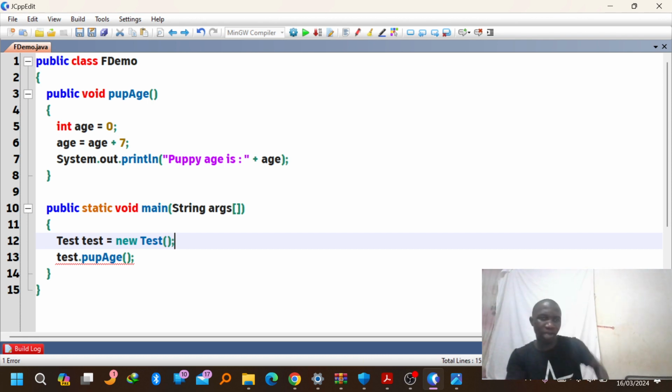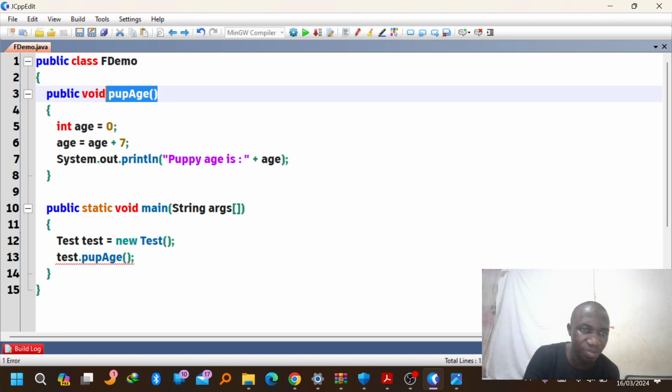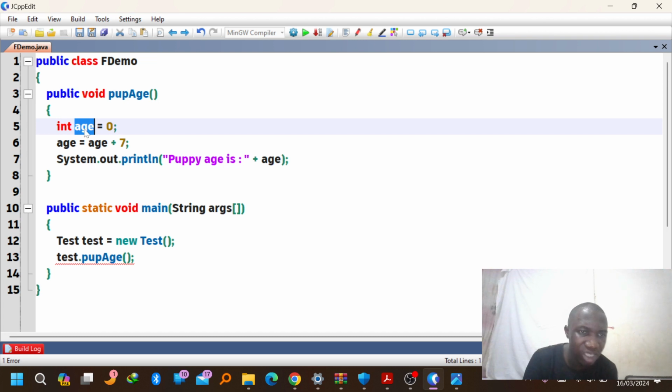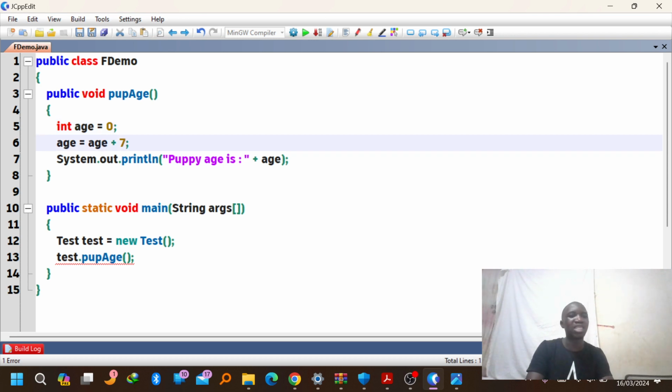You see this program? This program has a method called pup age, and under it they are declaring one variable called age, and then initializing it to 0, which is okay. Then they go on to update it by saying age equals age plus 7. Meaning this person is telling the computer, now remove the other 0 that was there and put 7, right?